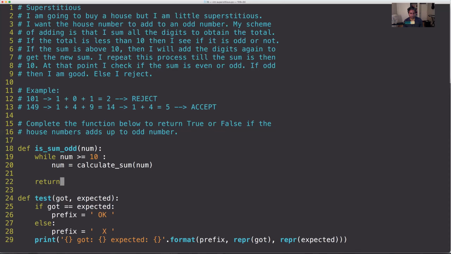So I can just do a comparison here. I can just write something like number modulo 2 equals 1. So this will either return a true or false, and then the true or false can be returned back as an answer.